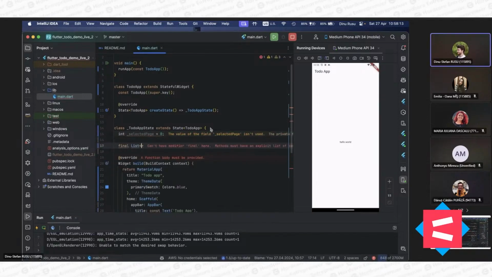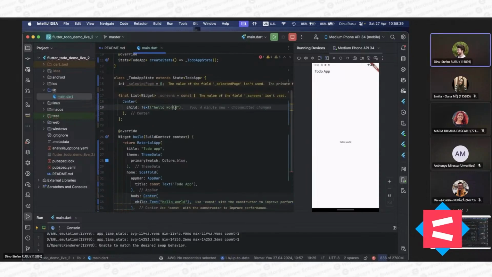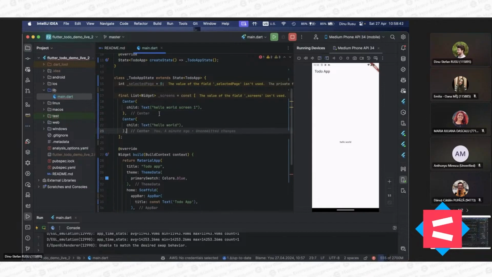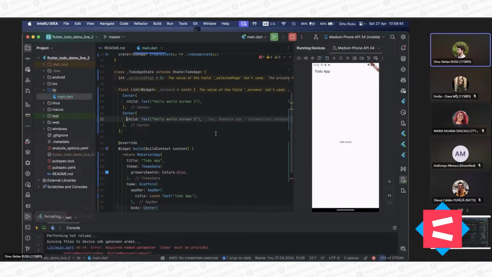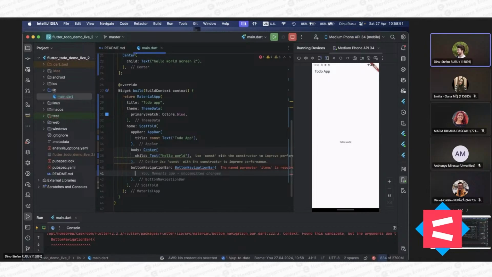And let's also do a list of widgets, which basically are the pages that I am displaying in the body of the scaffold. So let's do a list of widget. And let's say screens. Let's name it. Good. Now currently this is empty, but let's do something like this. Let's have hello world screen 1 and hello world screen 2. Good. Now I can tell this bottom navigation bar that I want to have 2 items.